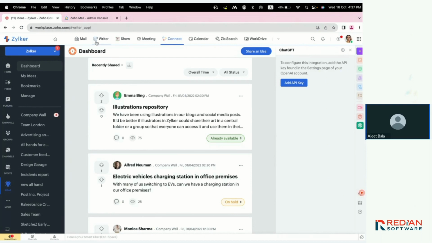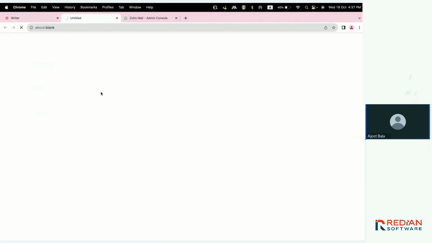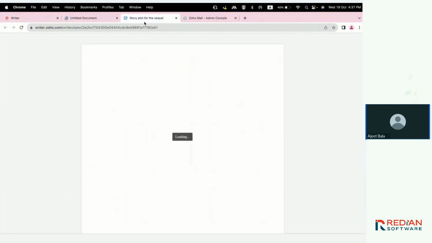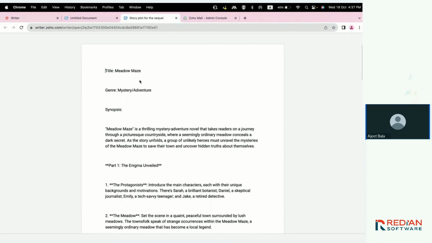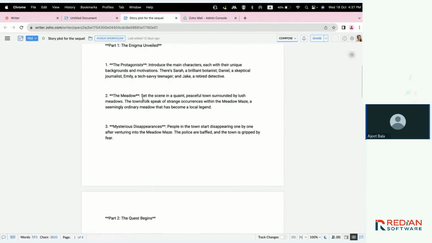And one other tool which I didn't cover till now is Writer, a complete place where you can scribble anything you want and store that as a document. Let me open an existing document and also a blank document. Let's say there is something that you want to write or create a synopsis. For example, when it comes to requirements, scope of work is what you want to design.